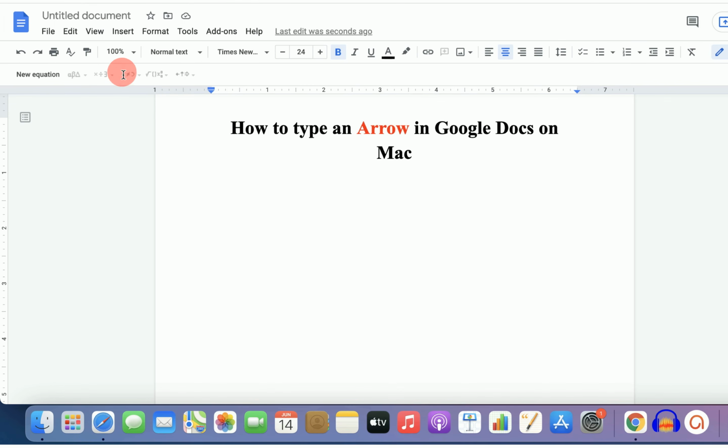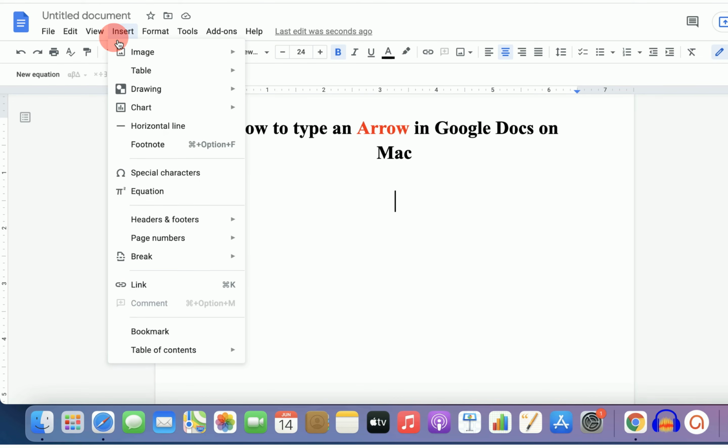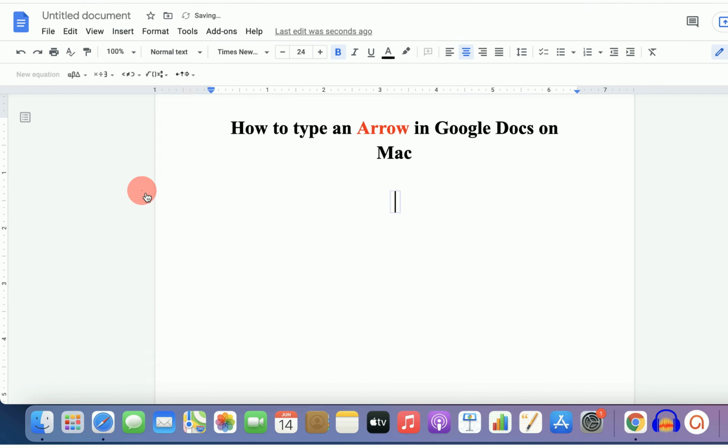Now there is one more method. You can go up to the insert option, click on equation, and now you will see this equation toolbar. Under the arrows, you can see different types of arrows. You can just click on them.